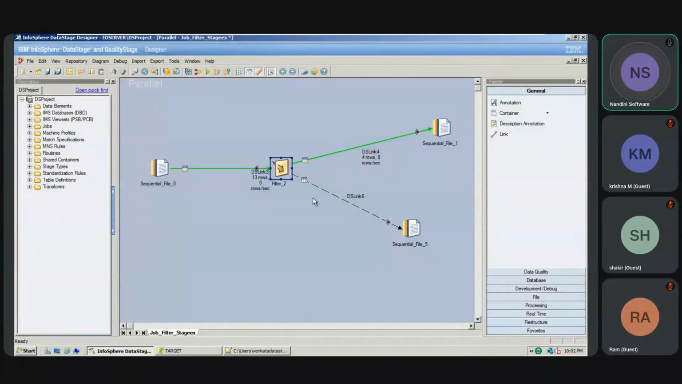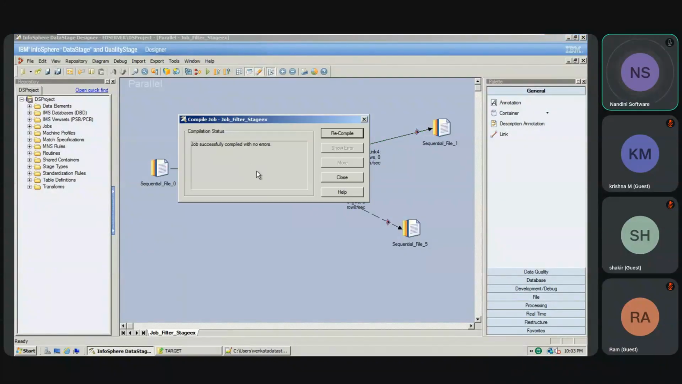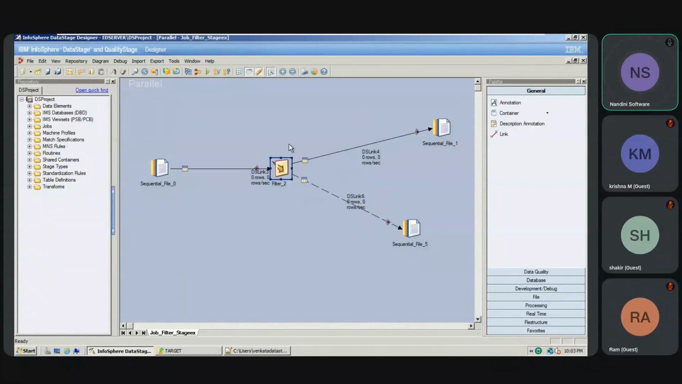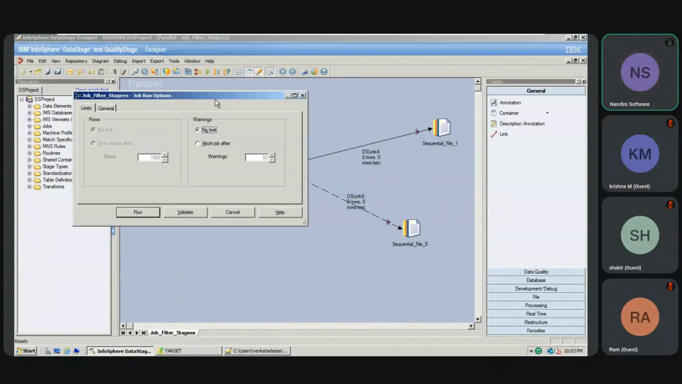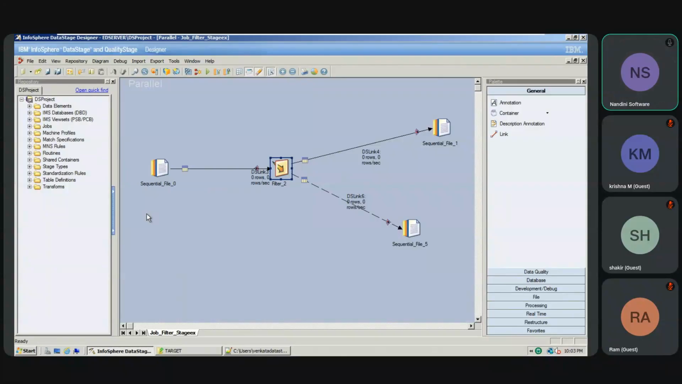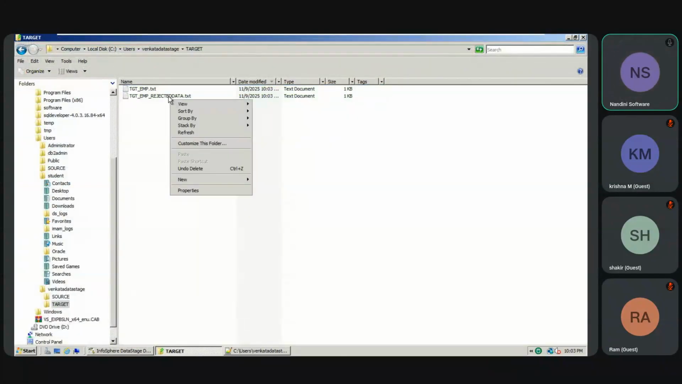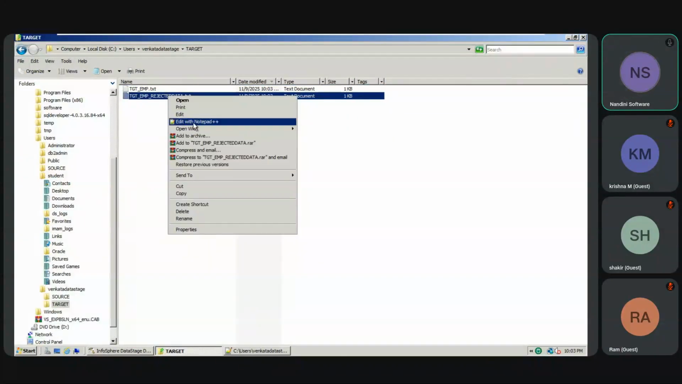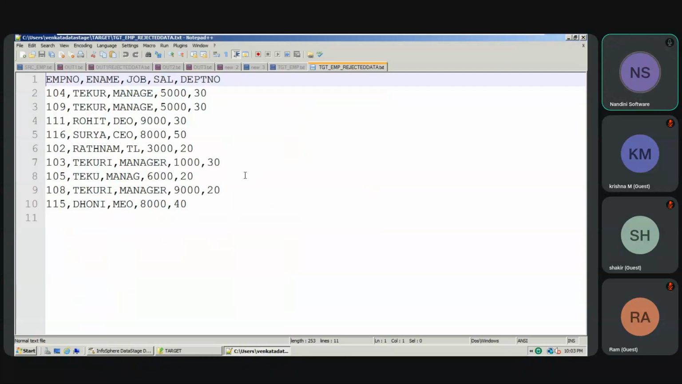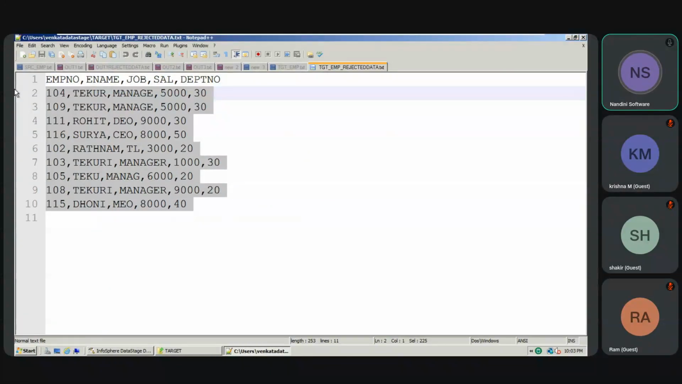Okay, let me save the job again and compile the job again. So 4 records should go here, and 9 records should come here. My compilation is done. I'm running the job. See, 9 records are coming. So other than the DEPT number 10 records, I should get in the rejected output. Other than the 10, see, I'm getting it.